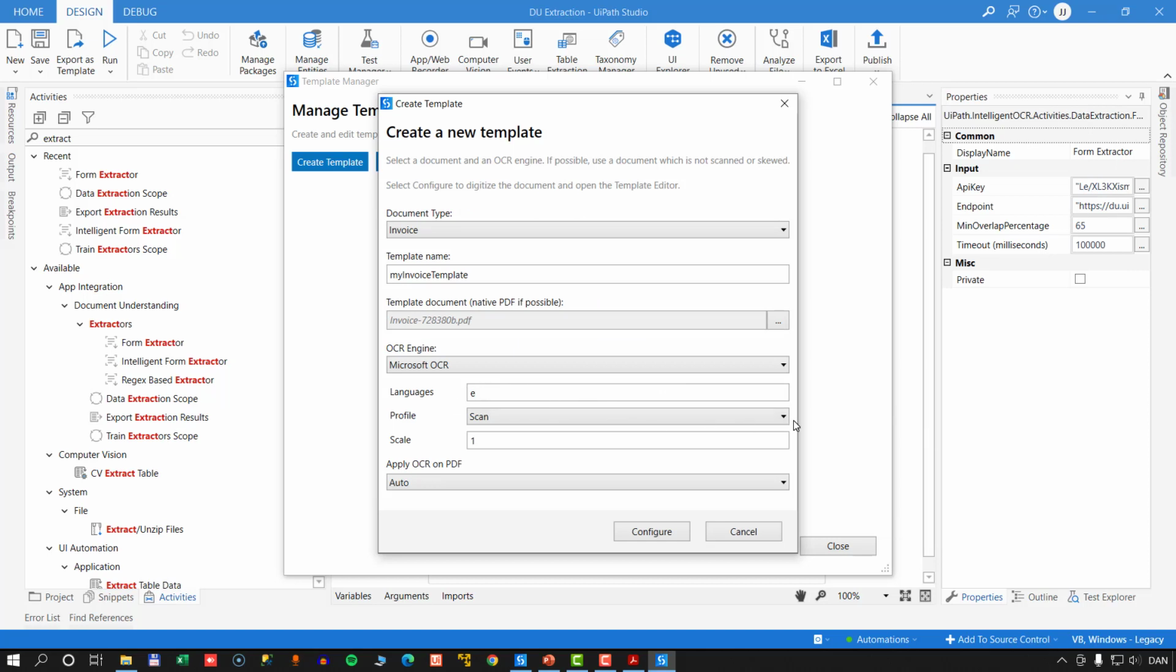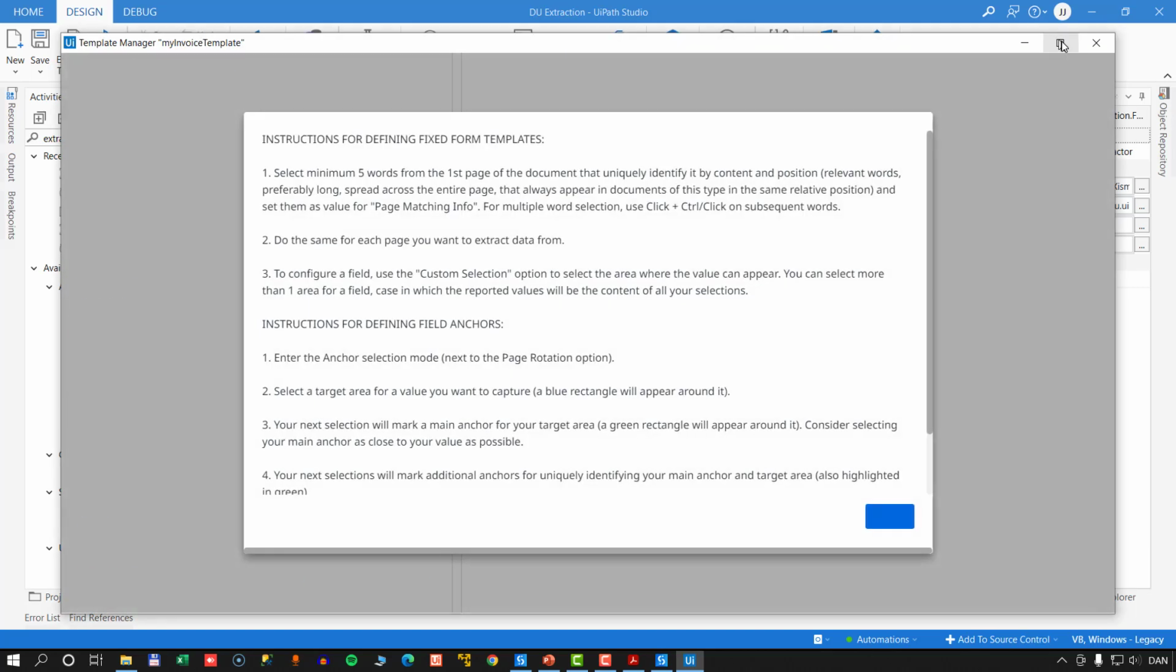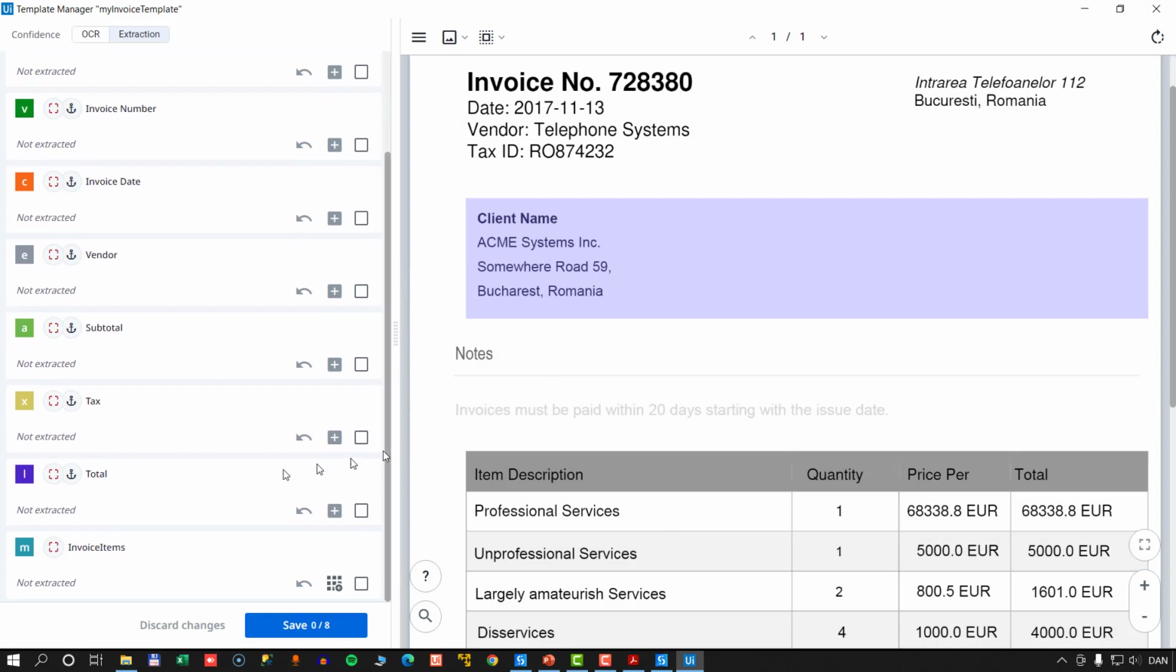Change the language to English. Press configure. Then we should see on the left side inside of the template manager that now we actually have a field for the invoice items down here at the bottom.